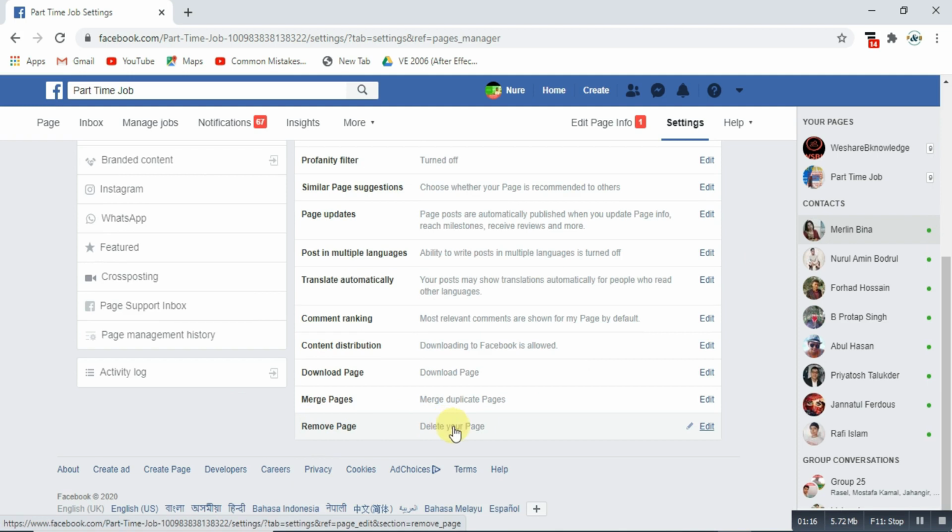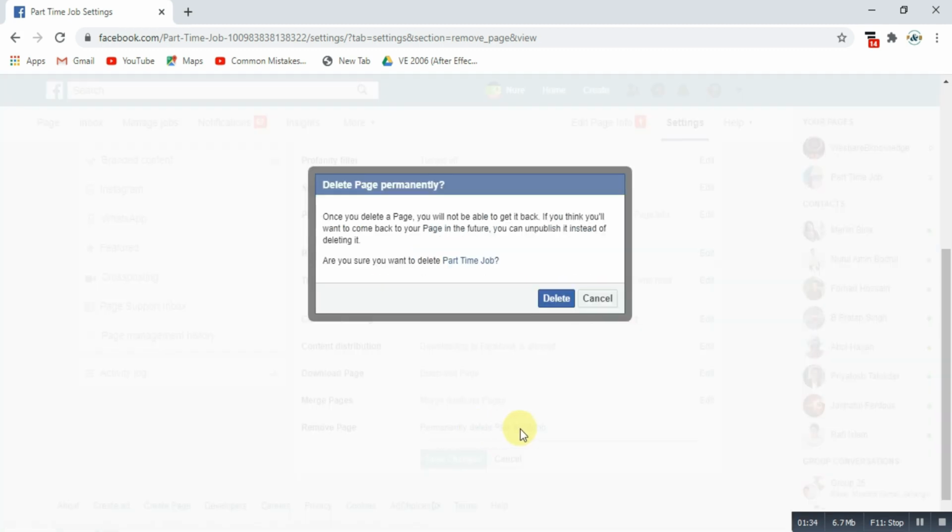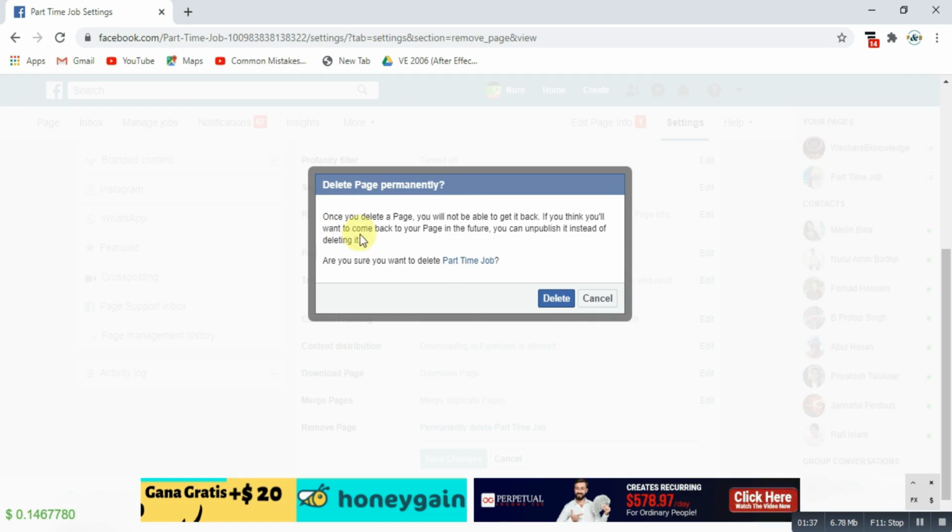So this is where it will show delete your page, and this is the option you will use. Click on delete page, and then it will show you another option, permanently delete this page, with whatever page name you have. Like for me it's part-time job. If you click on that, it will show you another message. Once you delete a page, you will not be able to get it back, but if you want to use it in the future, you can just unpublish it instead of delete. But if you are already determined to delete your page, then you just press delete.